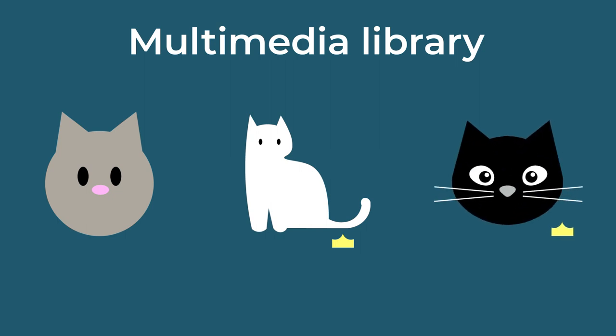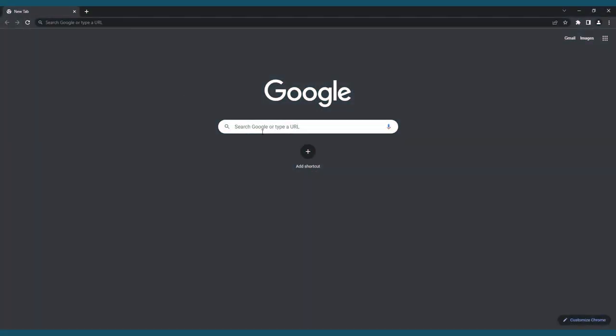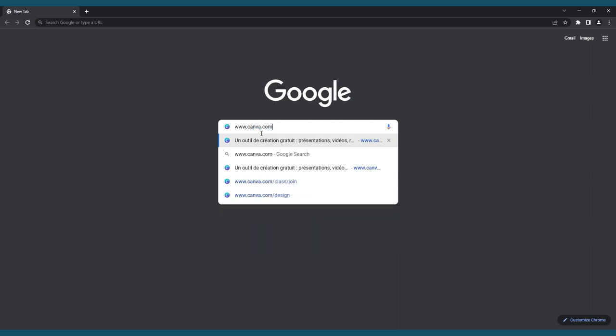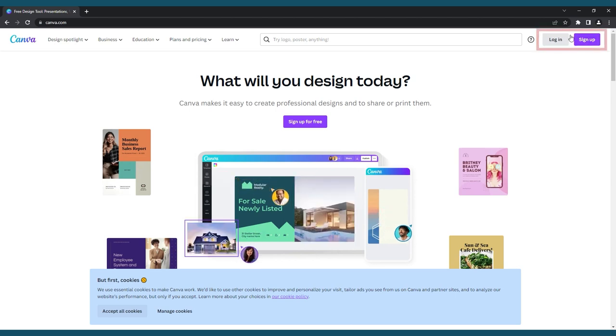Once your content is nailed down, it's time to begin creating in Canva. The first step is to log into your account. Go to www.canva.com and press Login if you already have an account. If not, you'll need to create one. To do this, click the Sign Up button.